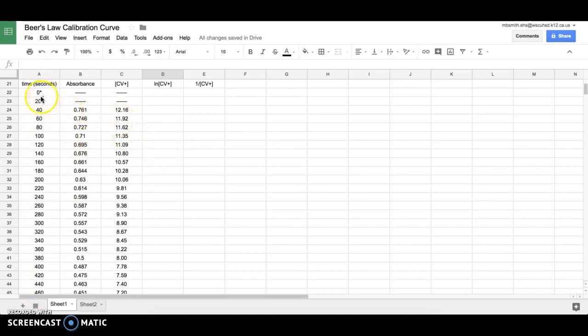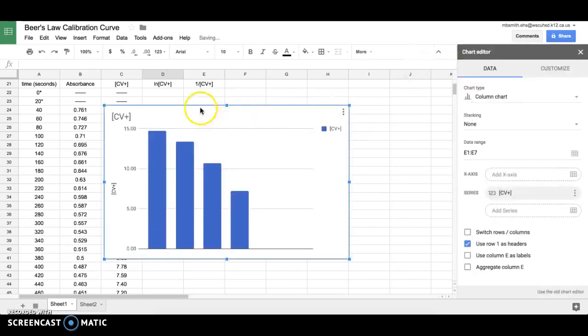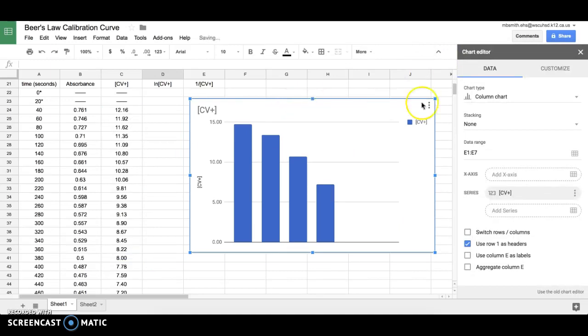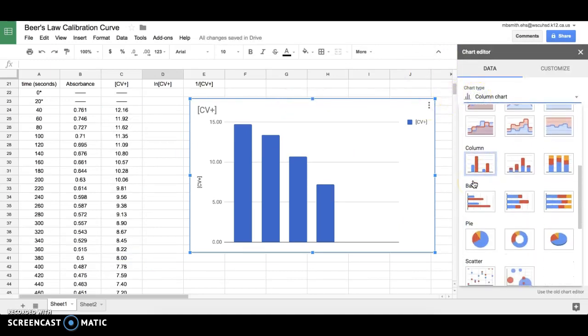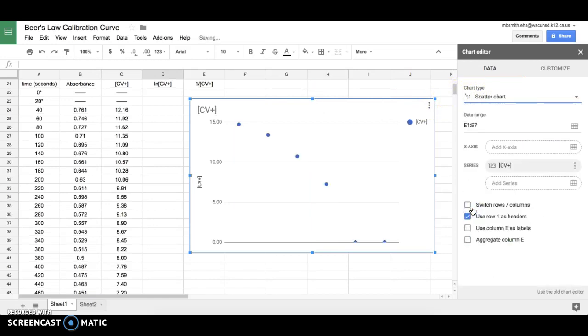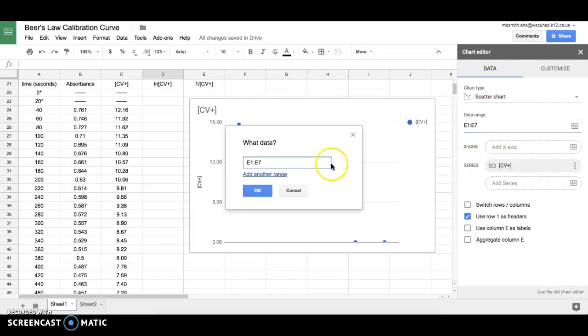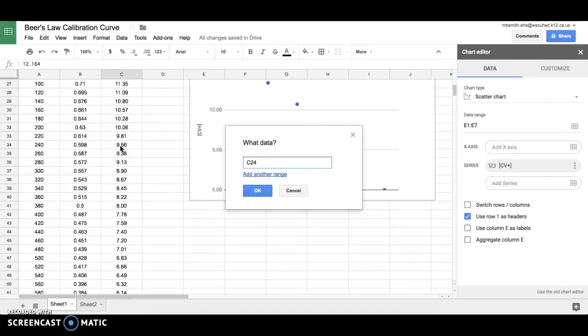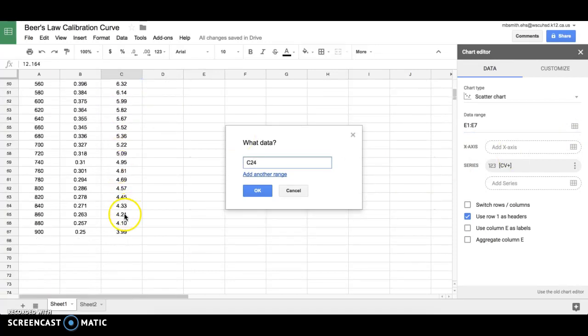So now that I have all of my concentration values calculated by the spreadsheet, I'm going to graph concentration versus time. I can click on the Insert Chart feature, and it thinks it knows what I want, but of course it doesn't. It just made some random chart there. I'm going to select Scatter Plot, and the data range that I'm looking for is concentration. So I'm going to go C24. If you press the Shift key, it'll select the entire range. You can also drag to do it or type it in.